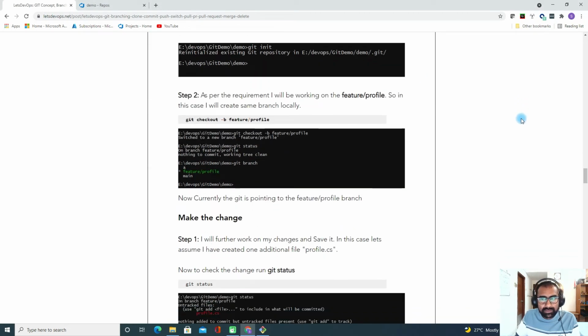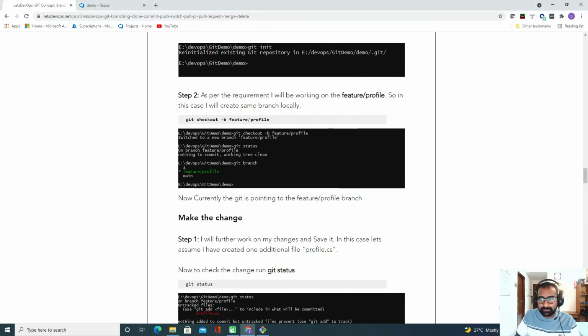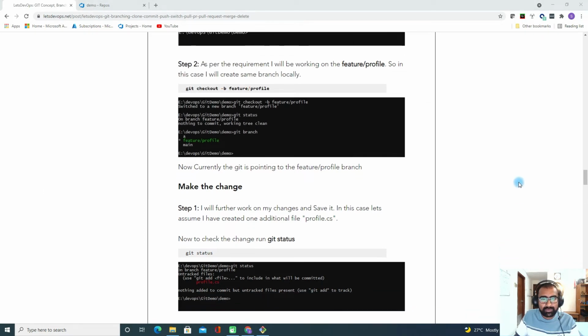As per the requirement, since we are going to work on the feature profile branch, we need to create this branch locally. Before creating the branch, let's see what branches exist currently. For that you just need to run git branch. This will list all of the branches that exist on your local system. If you want to see all the branches which exist on the remote, you can use -r. So this is the test, feature profile, feature 1, and main or master.